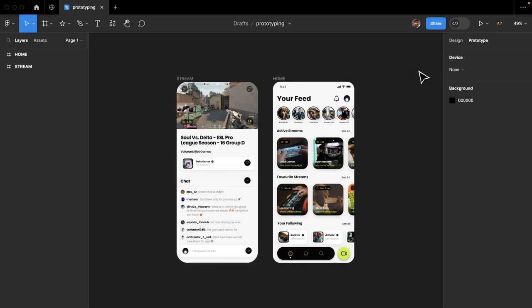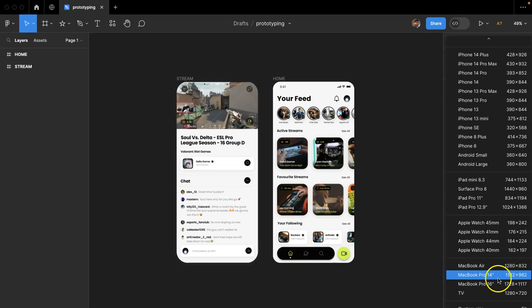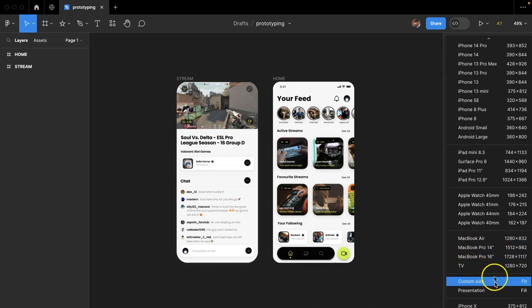In the Prototype tab, there are two options right now. One is which device you want, and the other is the background that you want. First of all, I will select the device that I want. If you are developing for a website, you can choose from this option, that is a desktop or a MacBook Pro, 16-inch, 14-inch, Air, whatever you want. If you want a custom size, you can also select that.